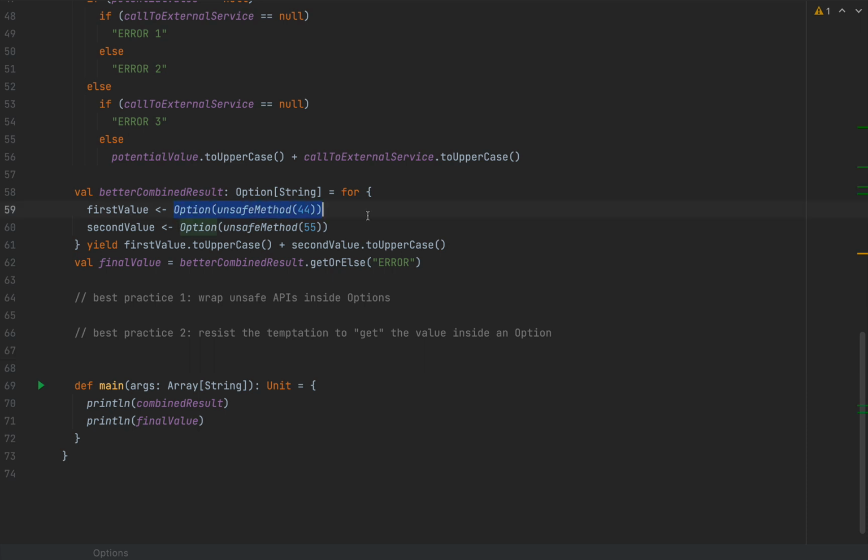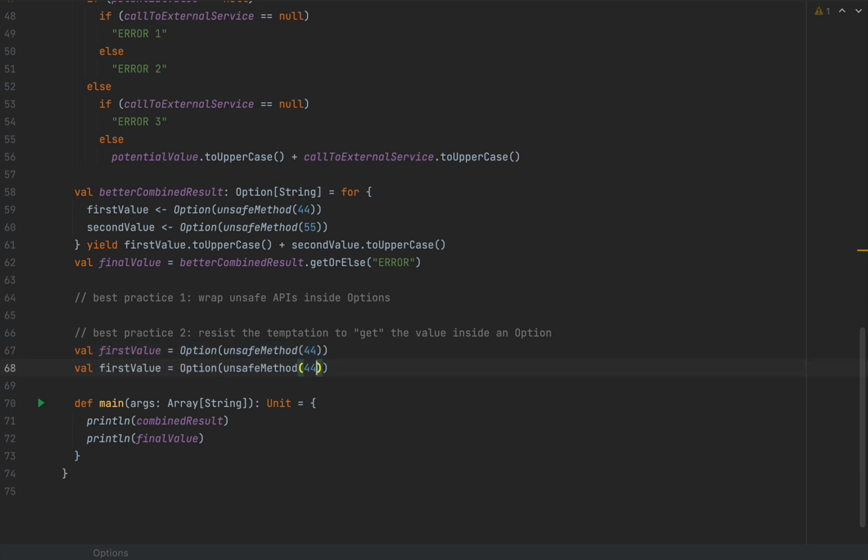Let's say somebody gives you an option with unsafe method 44 and an option with unsafe method 55. So I'm going to say, let's call this first value as option with unsafe method with 44, and similarly I'm going to wrap this into 55, and I'm going to call this second value.